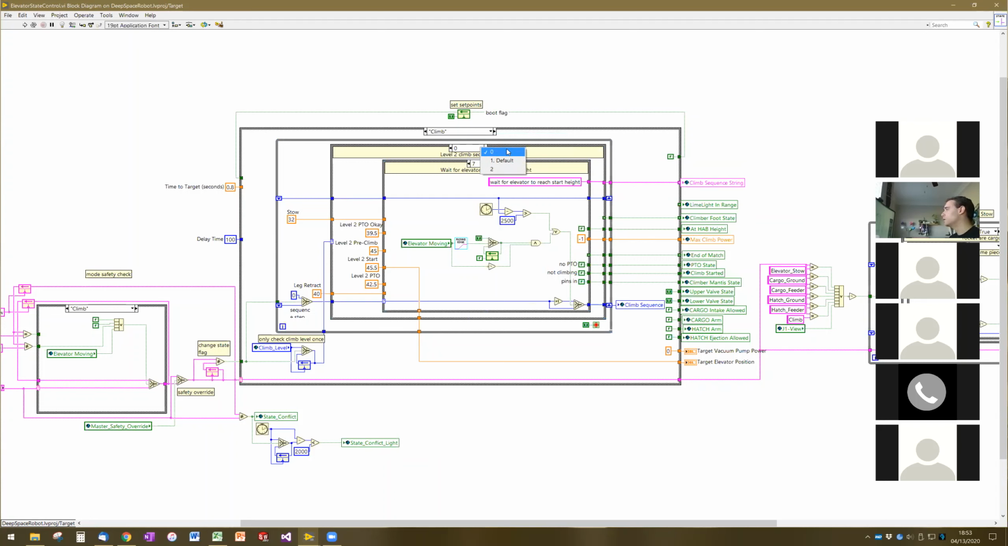We could do a level 2 climb, we could do a level 3 climb, and we could also do a level 3 buddy climb. And for each one of those different climbing options, we had to have different sequencers. And I'm going to go ahead and go through the level 3 not buddy climb sequencer because it's the simplest of all of them to explain.